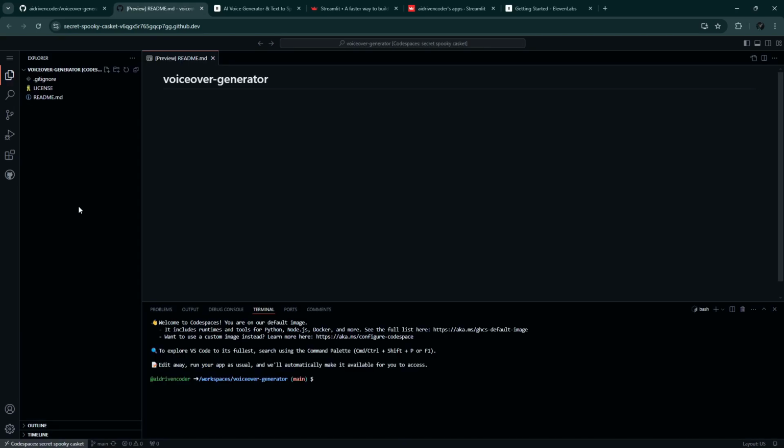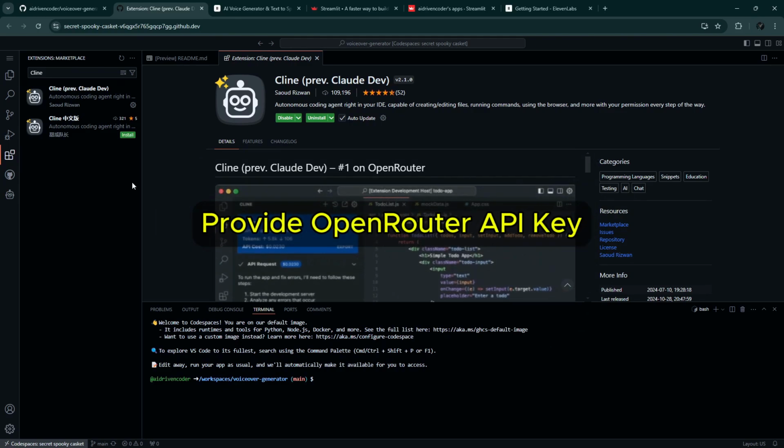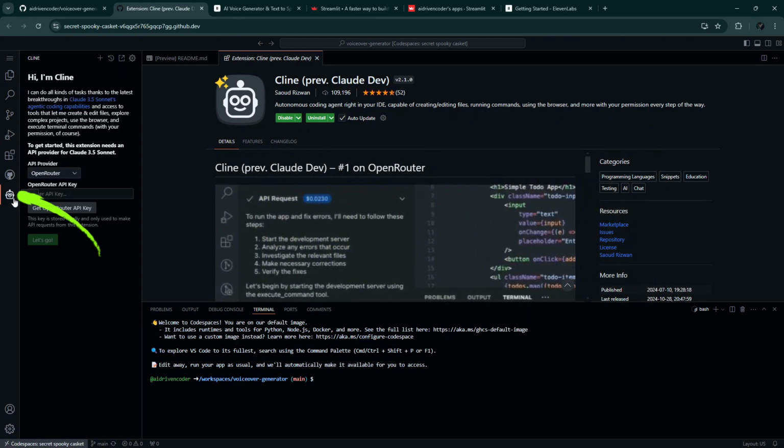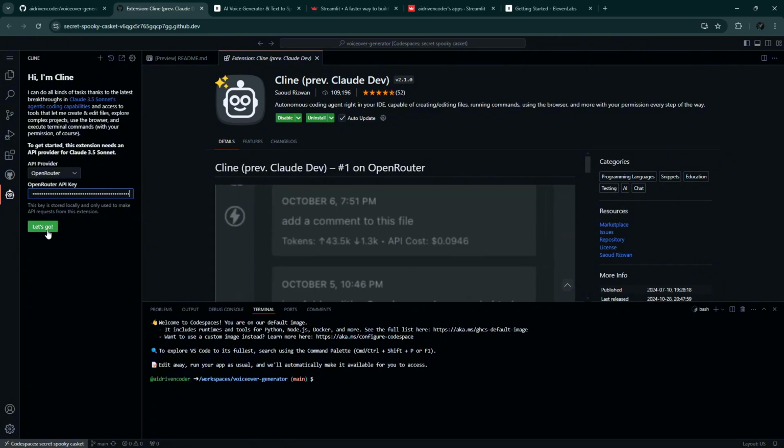What's next? We will install Cline. We will go to Extensions and search for Cline. Once installed, we will need to provide it with an OpenRouter API key. Let's click on Cline here and provide an API key. Then click on Let's Go.